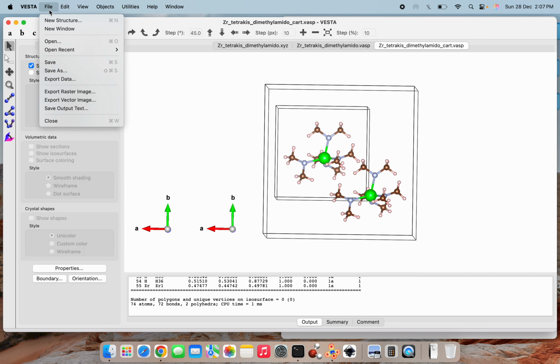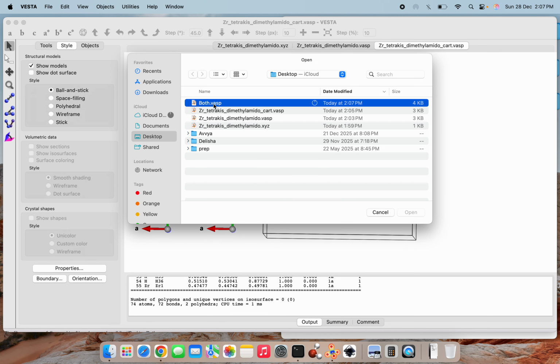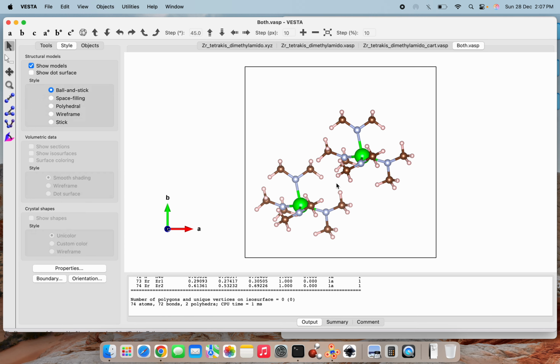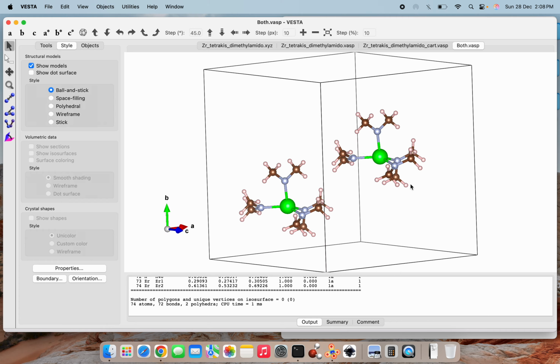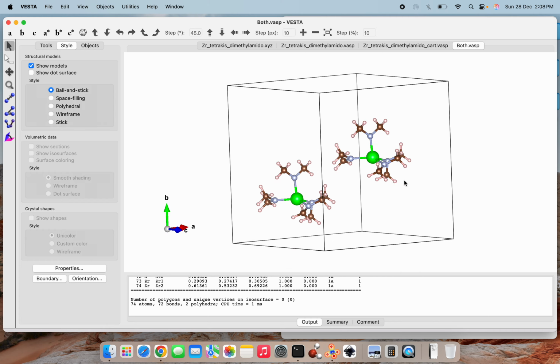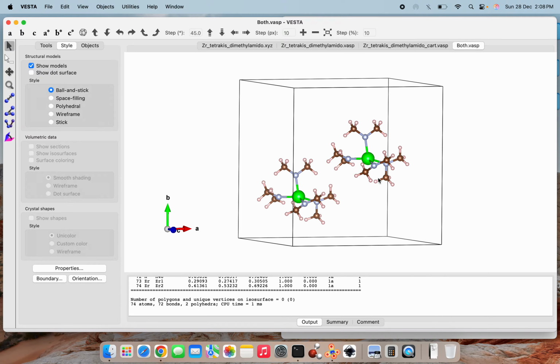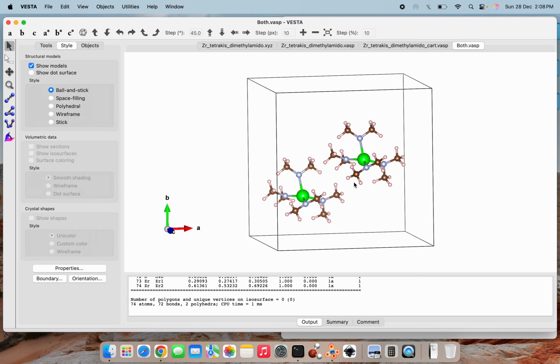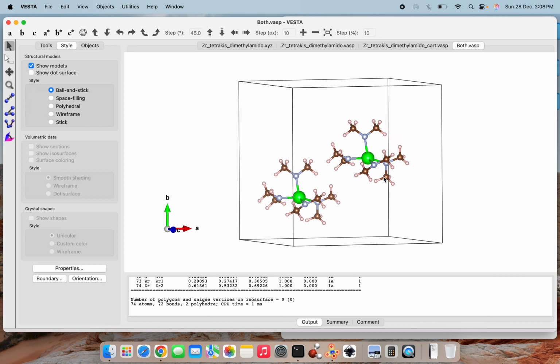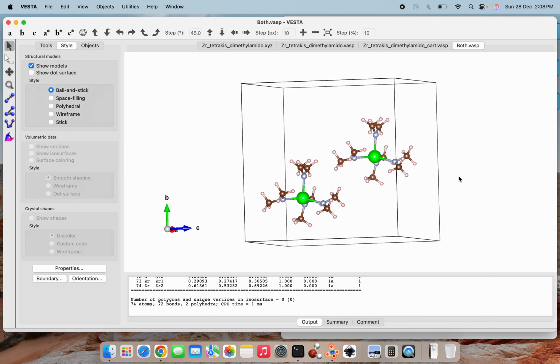Now I'm going to open that both file that we have saved. Now you see, two units of the same molecule are confined within this particular box. This way you can do it. If you want another molecule to be present somewhere, wherever you want to keep it, you can keep it. Based on your molecular structure, you can also change your box size and so on.